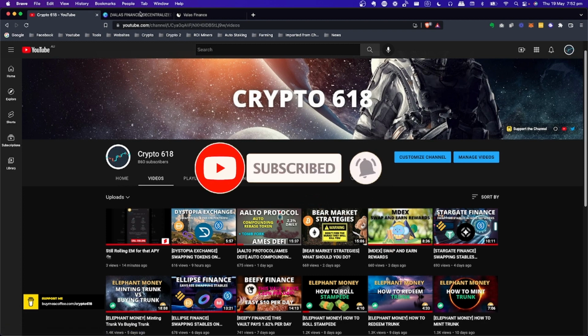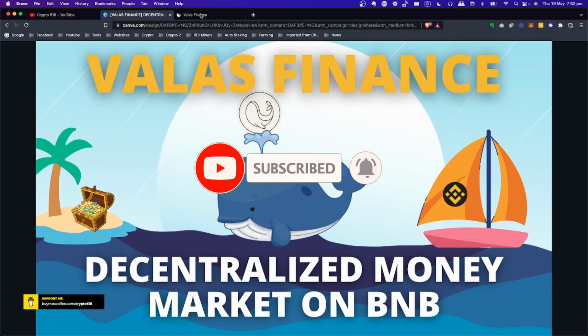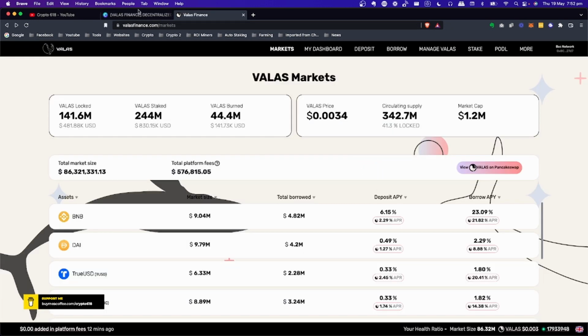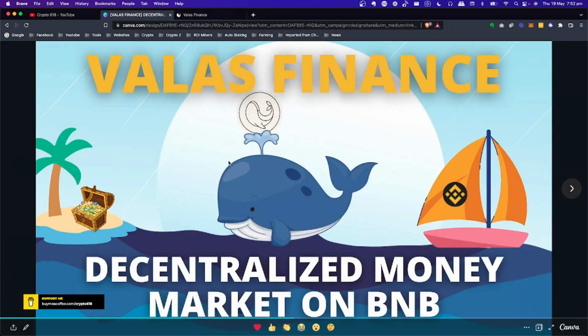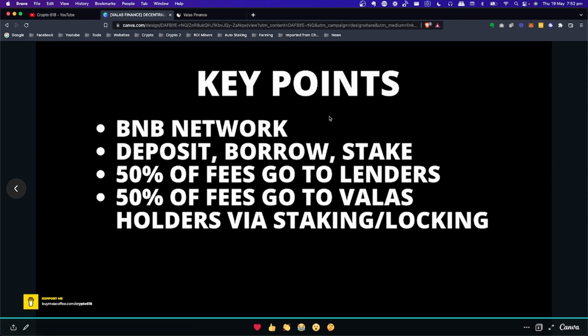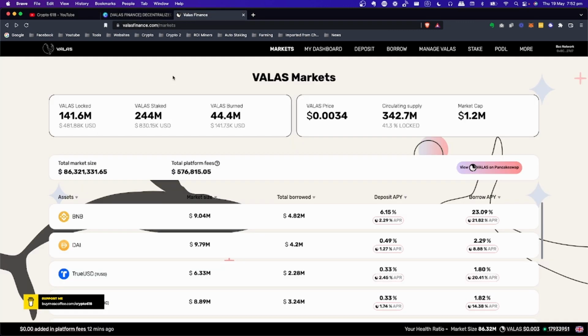Let's get into it. So Valas Finance is on the Binance Smart Chain network, the BNB network. I just want to run through the basics of it. So we'll jump into the app now. You can go to valasfinance.com and log in with your wallet. Then you'll get onto this page, the market. The market tells you pretty much what's going on here.